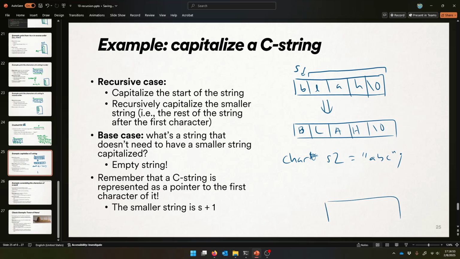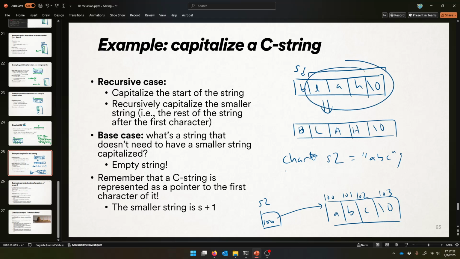So if it's ABC, it looks like in memory the following: A, B, C, null terminator, and these all have addresses. They're byte addresses. 101, 102, 103. And so S2 holds as a pointer the starting address of the string, holds 100, and that's what we're calling our capitalize function on. Does that make sense? That's what we're calling our capitalize function on, the starting address of this place in memory. That's what it looks like. And so that means then, how do I pass along the next smaller string, like from the B onwards?